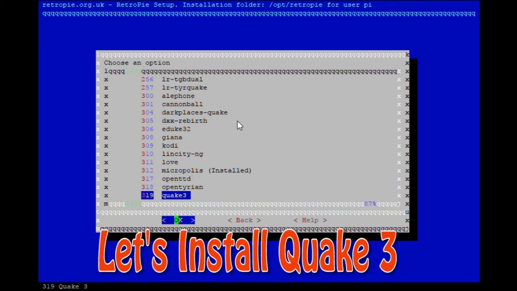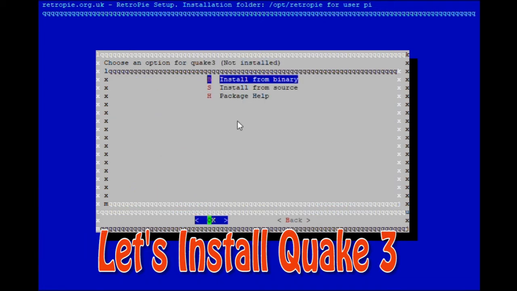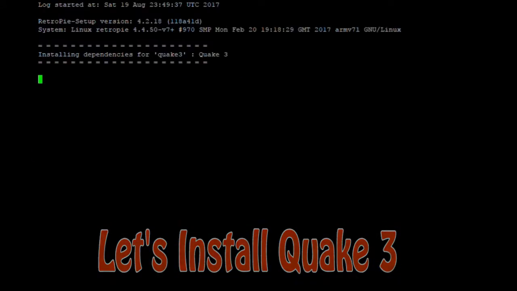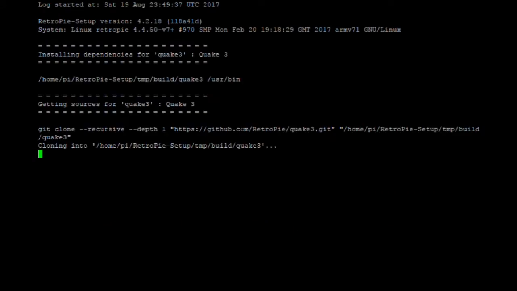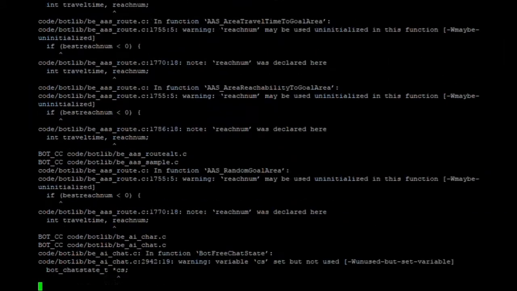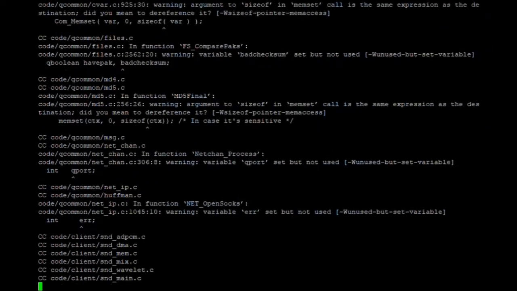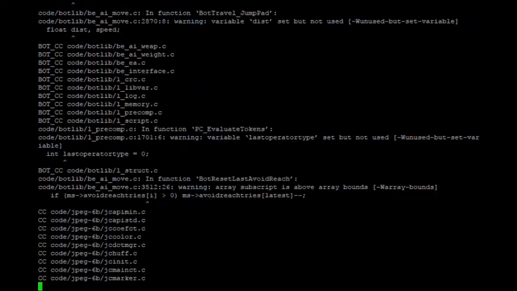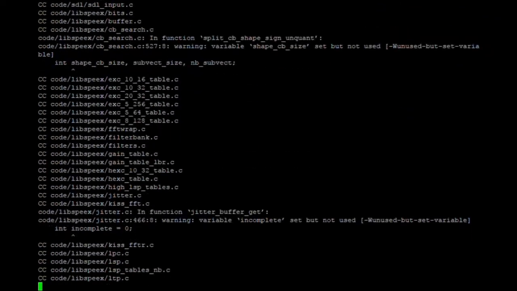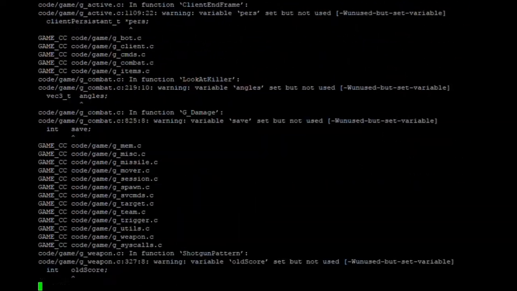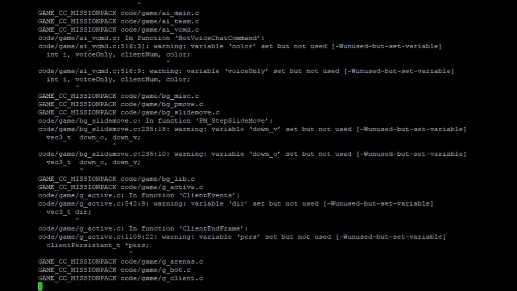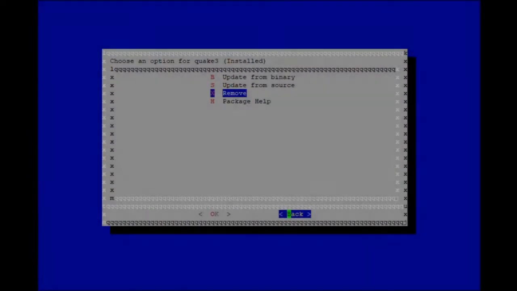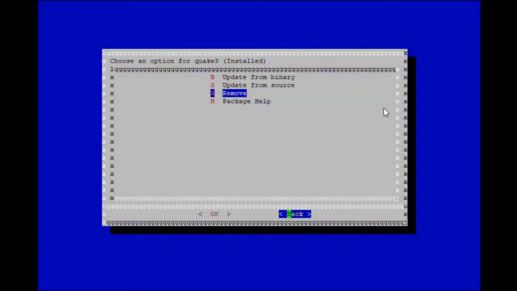Let's do Quake 3. And we'll install from source. And fast forward to this one. Took probably about 10-15 minutes. So we're just going to honk through this bad boy just to get to the end of it, so you kind of see what it's doing. And done. And we're going to go back.